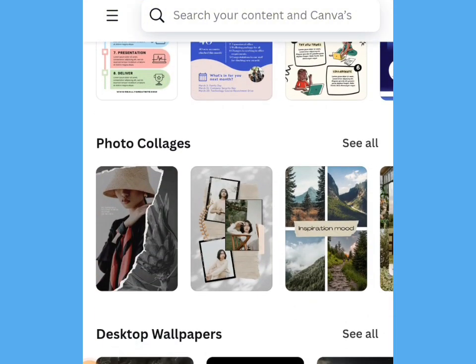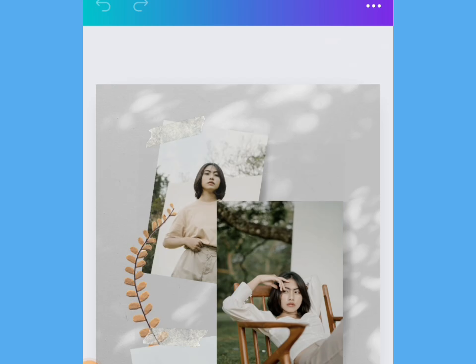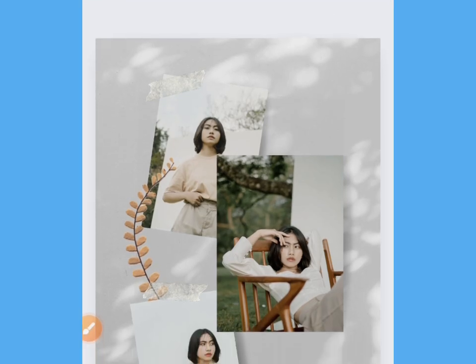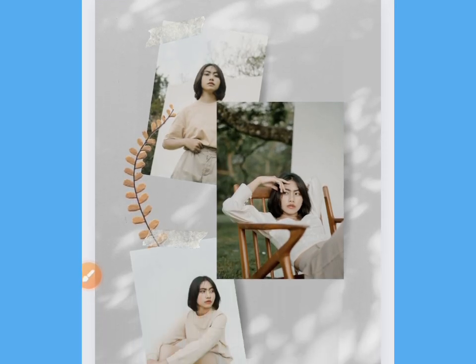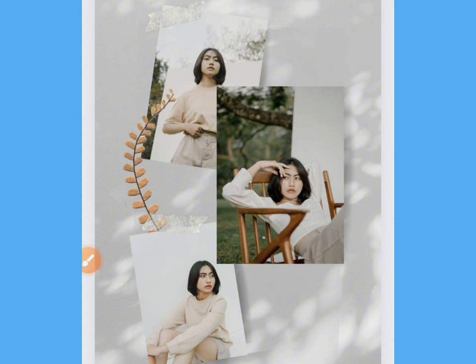Let's use the photo collage. Let me open this second one. And by the way, Canva makes use of the internet. So if you do not have an internet connection, you may not be able to enjoy Canva very well. So you can see this is a photo collage, and you have three pictures there. The background is already fixed, and some other elements. You see the leaf already fixed there.